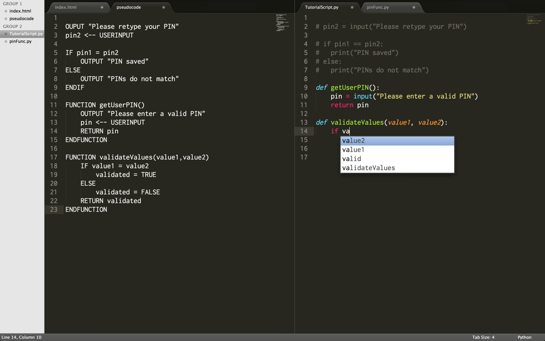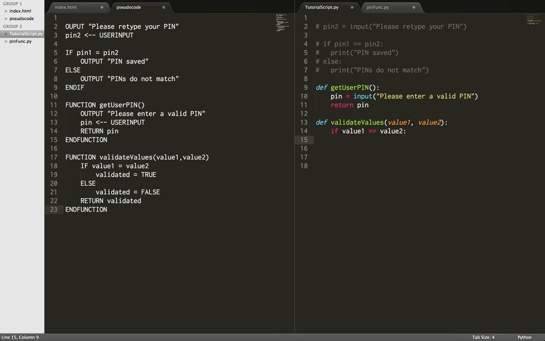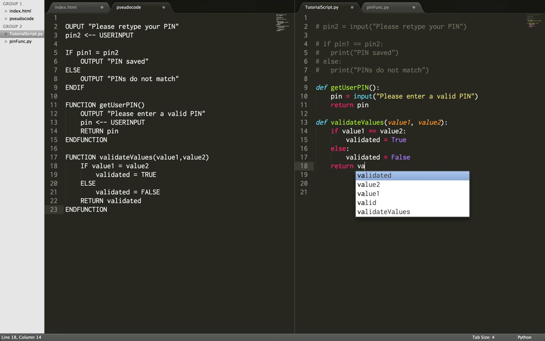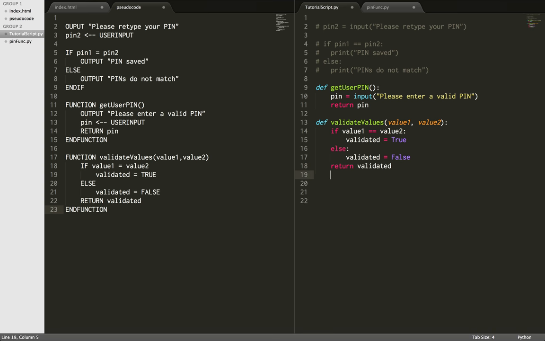lowercase if value1 is equal to value2, remember use double equals for equality, colon at the end, validated equals true, and in Python true is with a capital T and all the rest lowercase, else validated equals false, and we'll finish with a return validated. So that's that function written.